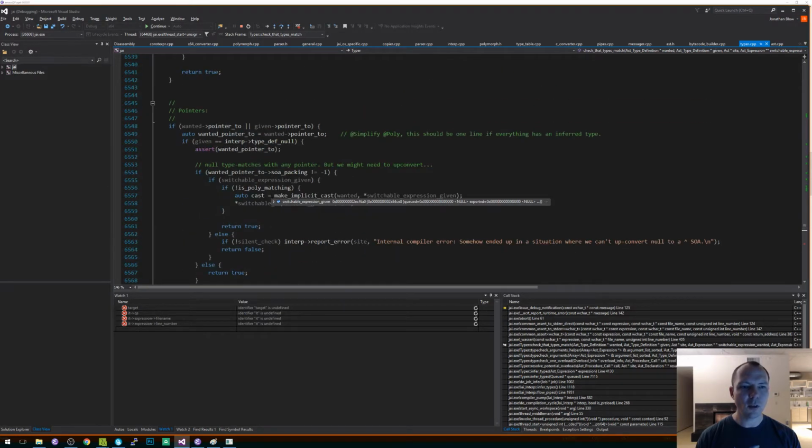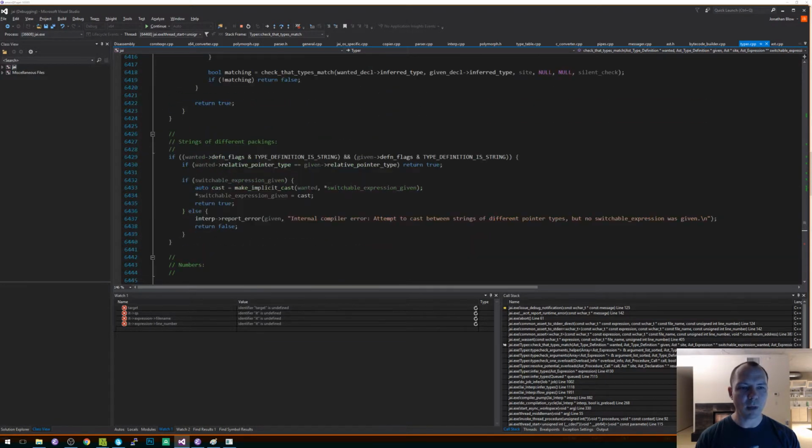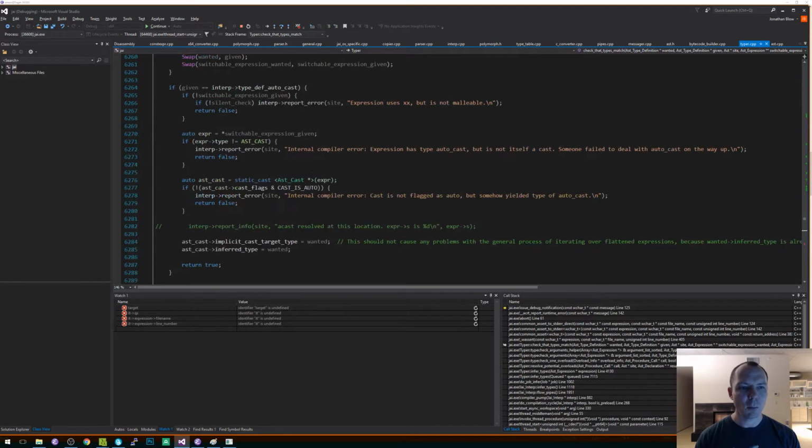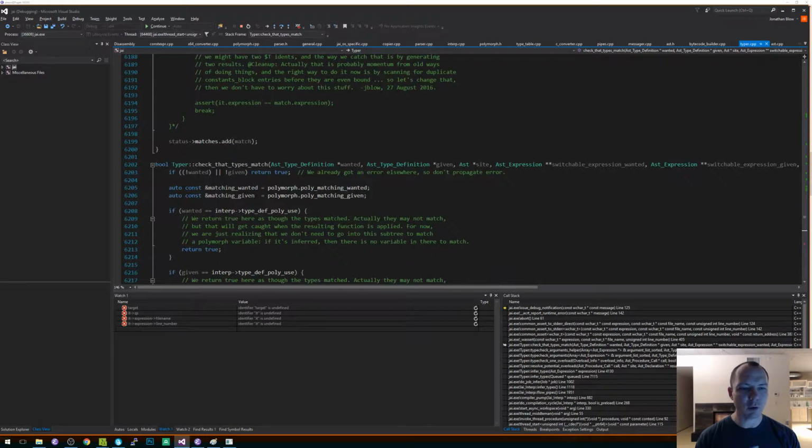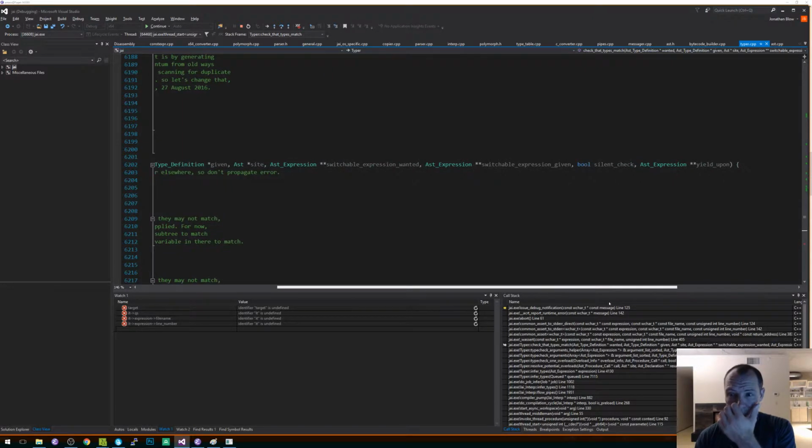Now, if we're yielding from here, I mean, this is in check that types match, which is, as you can see, a Mongo function. I'm still scrolling to the top. This didn't used to be able to yield, but it can now. So one of my options, if I decide this isn't a bug, is that I could just yield from here, and then that would be fine. But I want to look at it a little bit.